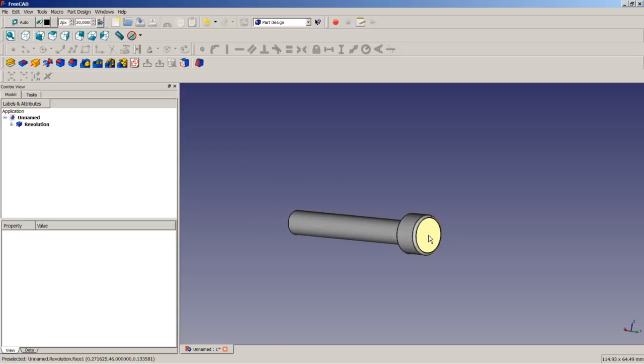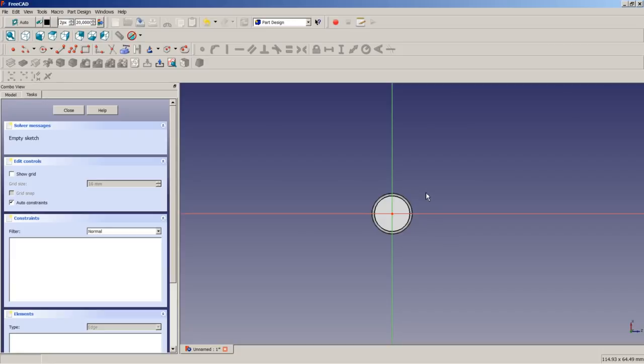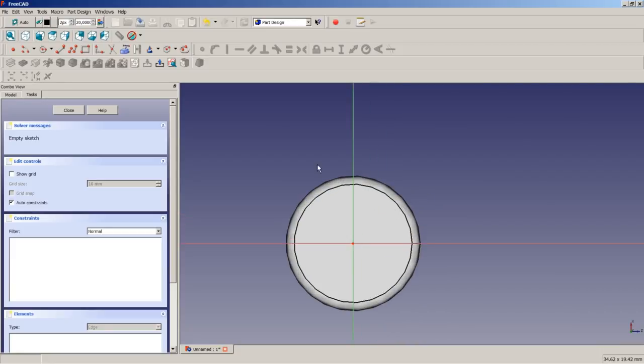Now we will apply this hexagon socket. We will select the face here. We will apply a sketch to the face. We will change to the polygon sketcher tool. We will apply a hexagon here.